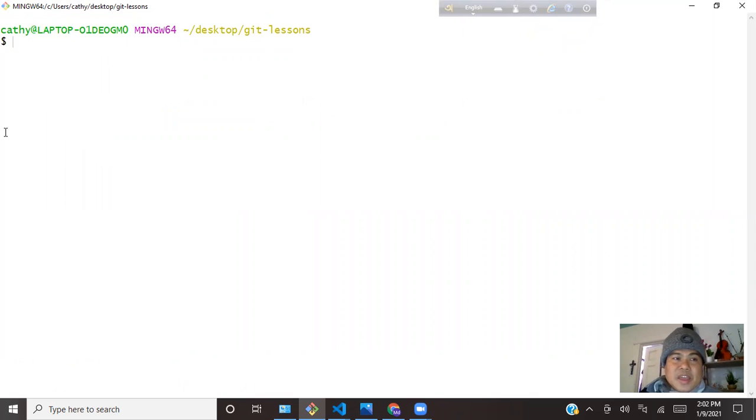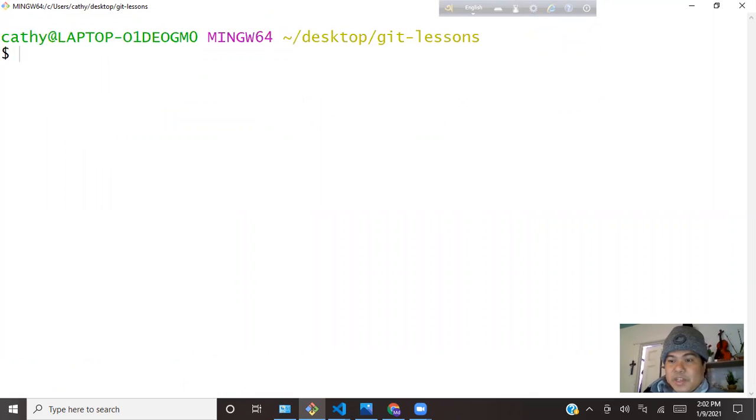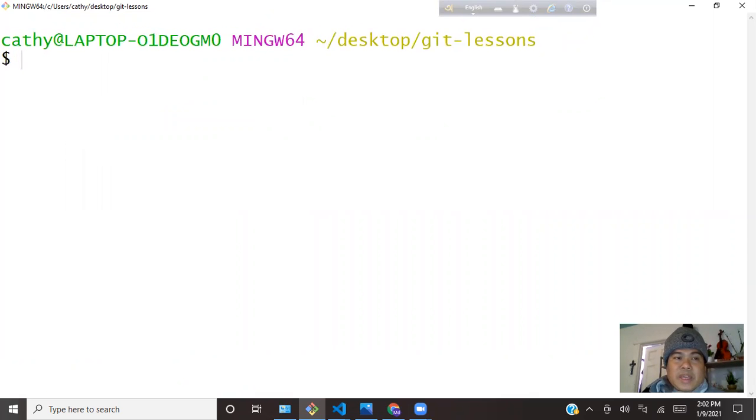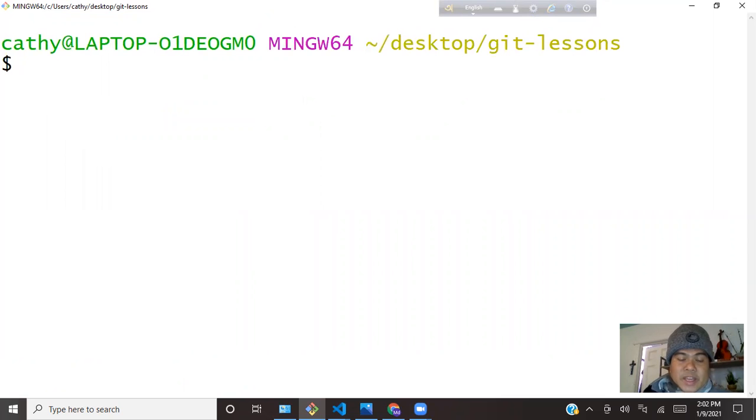I can make it bigger or larger by pressing control plus. Control plus and control minus: minus will make it smaller, plus will make it bigger. Now I will use touch. Touch means create a new file. I'm telling it to create a new file for me.